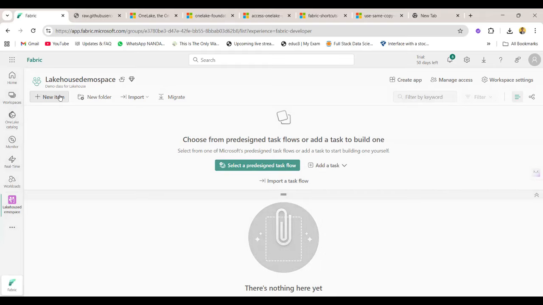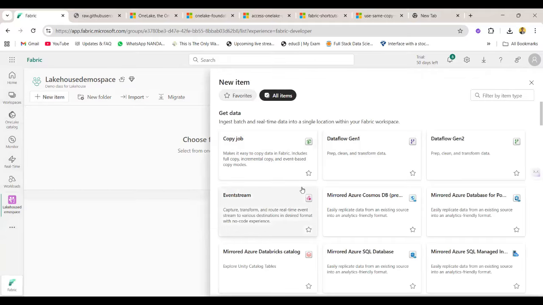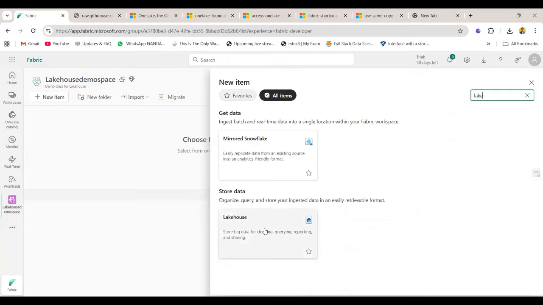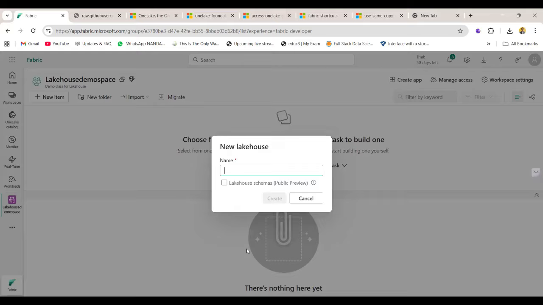I'll just create a lake house over here. So by clicking on the new item, I'll get this. Lakehouse is used for storing big data, and it is very feasible for cleaning the data and querying the data. And you can also share the data from this Lakehouse to external resources as well. Okay, I'll give a unique name to this Lakehouse. So I'll give it as sales, and I'll create it.